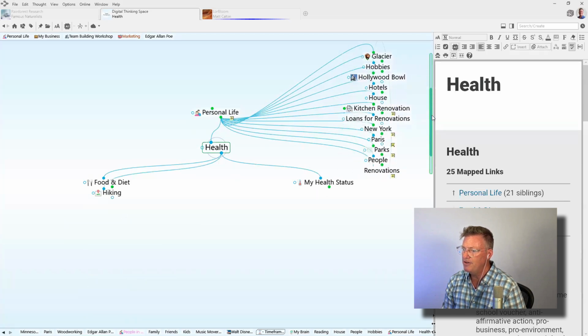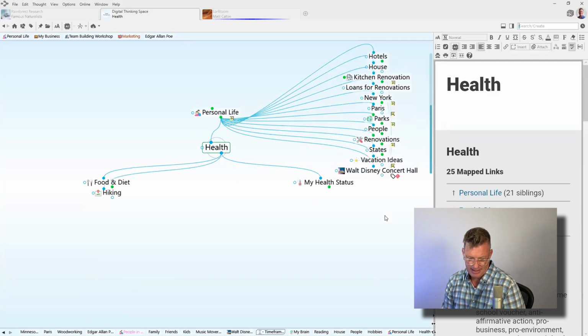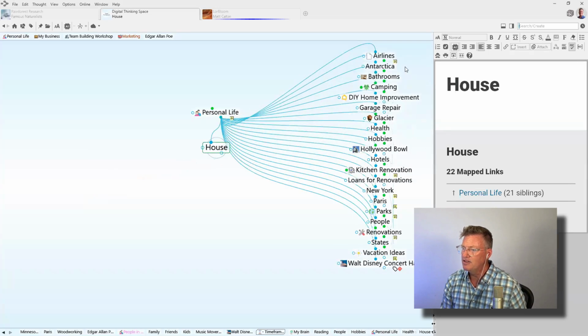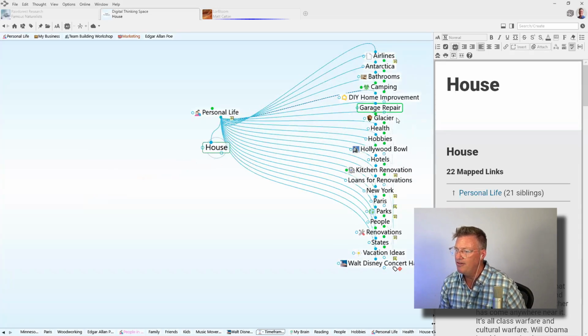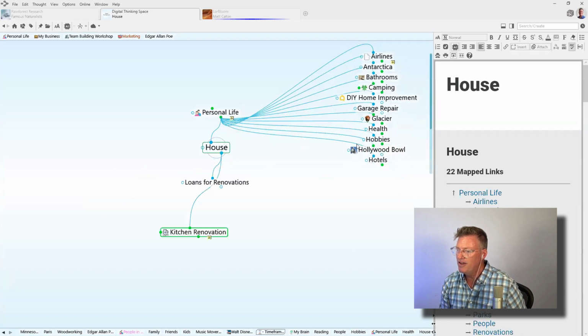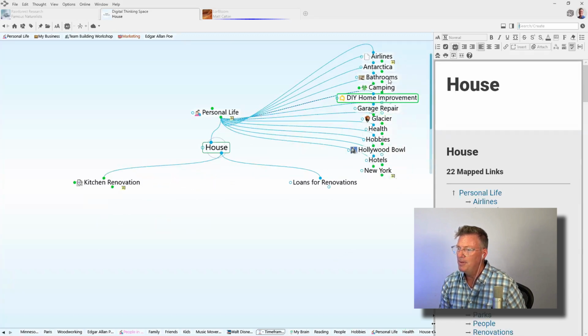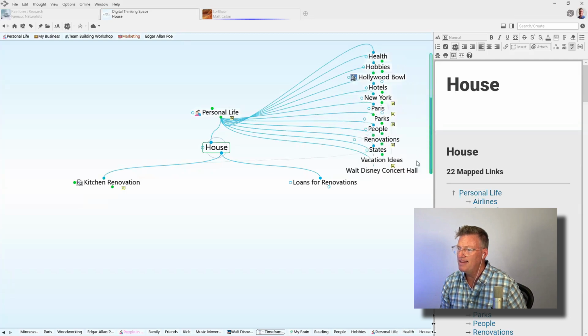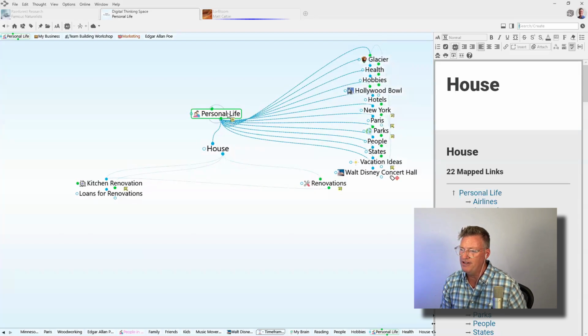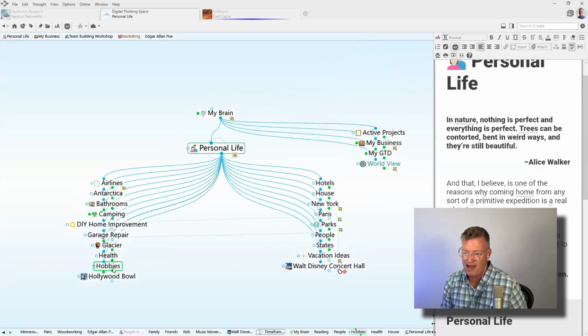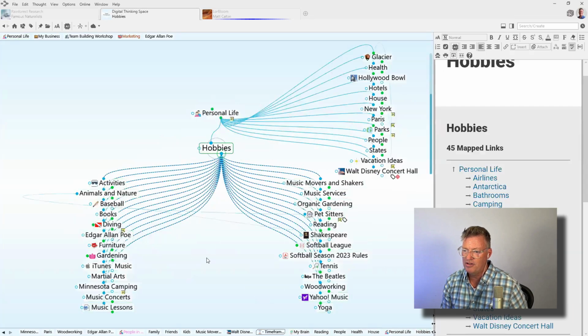And now I'll go to my travel area. Did I create travel? I did not. I created house. So I'll go to my house thought, and let's just finish this project up. So I've got my loan for renovations, kitchen renovations, and I think that should, renovations, there we go. And travel, I actually want to create in a different area under hobbies. So I'm going to go to hobbies and create a thought for travel.